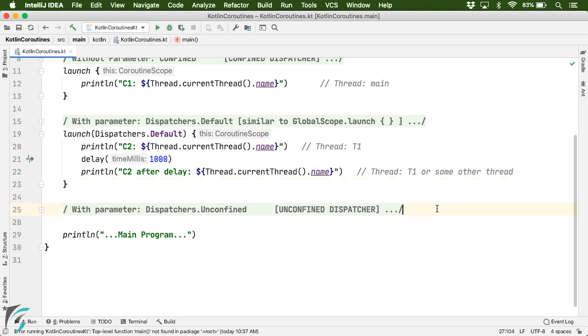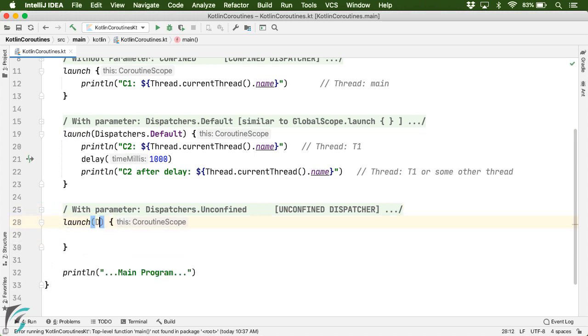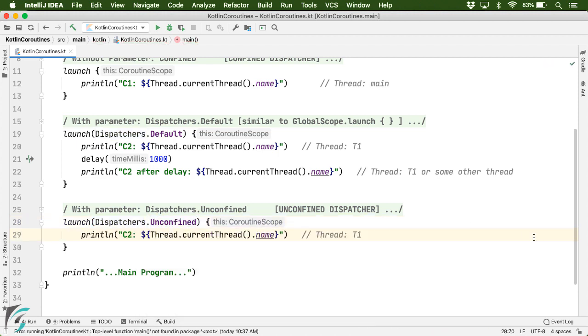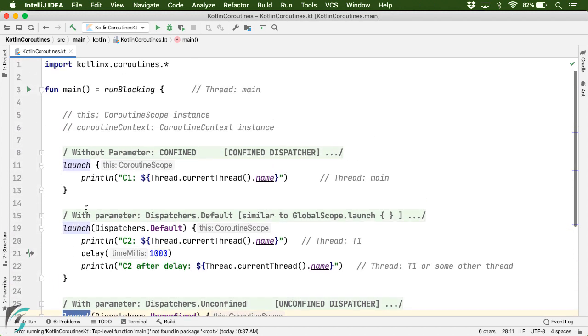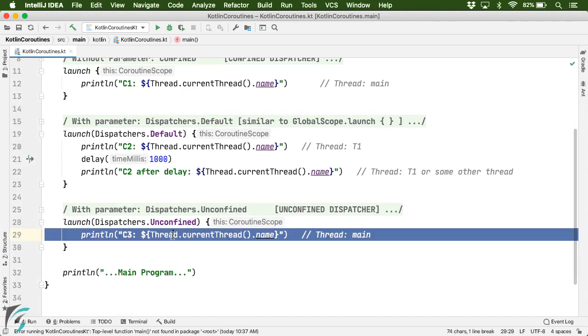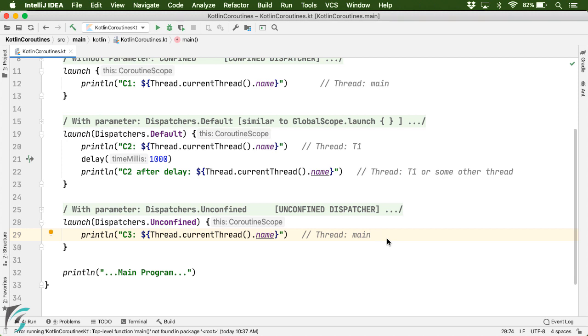Now moving on, we have the Dispatchers.Unconfined parameter. So let's create a coroutine and add a print statement. Let's name it C3. Great. Now when you use the Dispatchers.Unconfined dispatcher, then in that case, this coroutine is going to inherit the CoroutineContext from the immediate parent of runBlocking, right? So that's why this statement is going to execute on the main thread. So this is the property which you need to remember in case of this dispatcher.